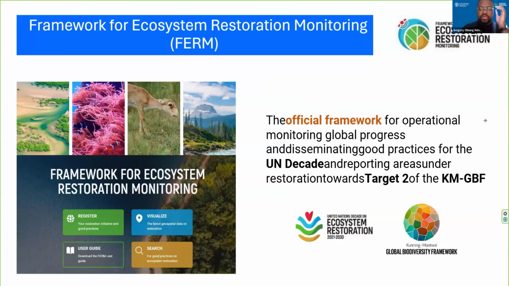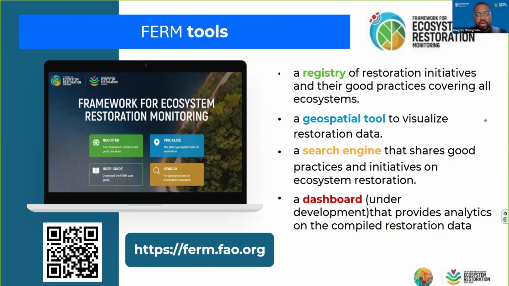So the idea of this first presentation is just to introduce you to the Framework for Ecosystem Restoration Monitoring Platform. The most important is that the FERM is the official framework for reporting of progress linked to the Target 2 of the GBF, but also linked to the UN Decade on Ecosystem Restoration. These are the two main objectives of the platform, the FERM, to support the reporting of the UN Decade and also the Target 2 of the GBF. And for this, the FERM provides different types of tools.